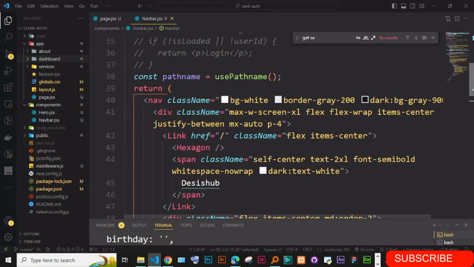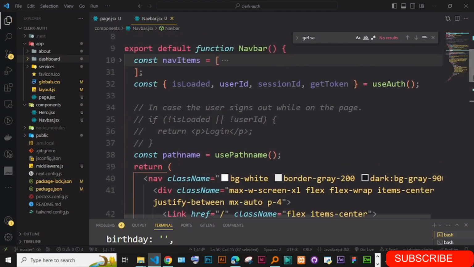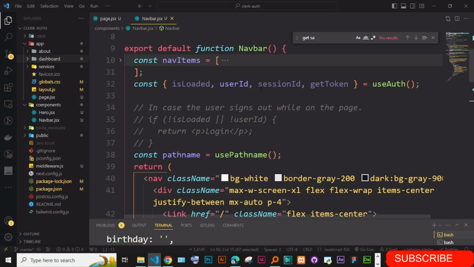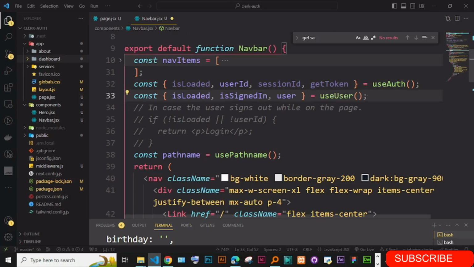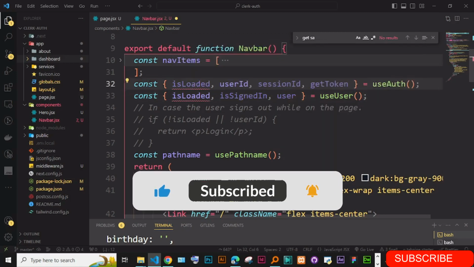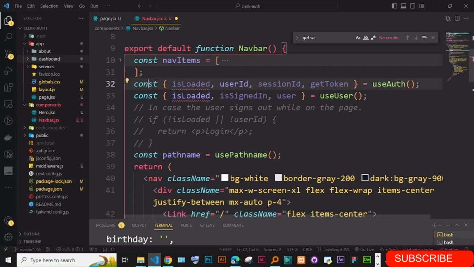I think the one you're using here, there is useAuth, guys, and then there is this useUser. So useAuth gives you the ID. That is the most important one. It gives you the ID, but then we have this useUser, which gives you access to more. You can actually just remove this from one place.